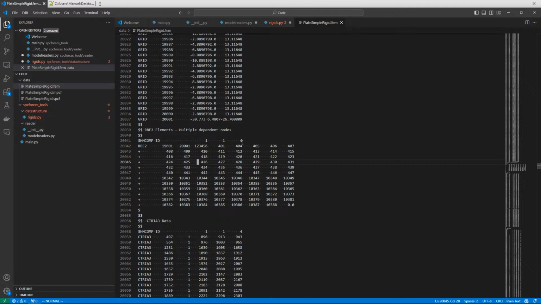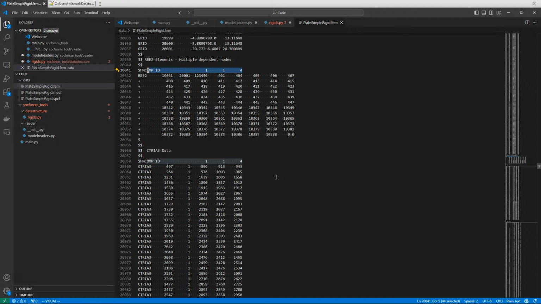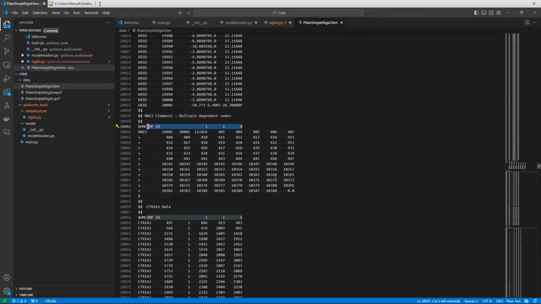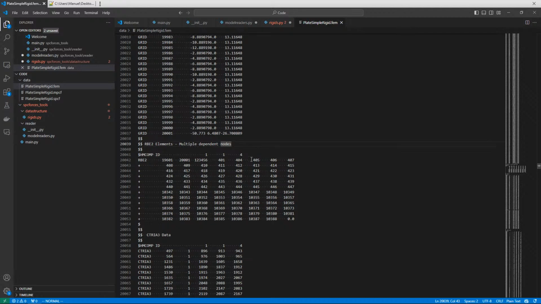This is also interesting. HM comp ID 114. Is this the location of the element, of the RB2 element? Yeah, okay. And maybe this is also something to do. That may also be a special case later on. Could be. Okay, now let's just think about this line.